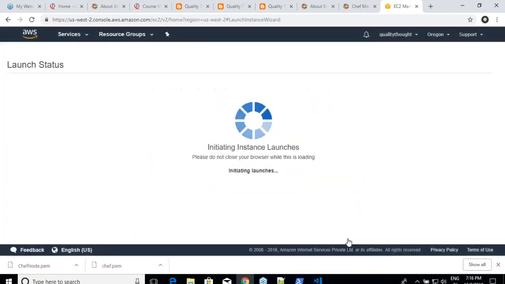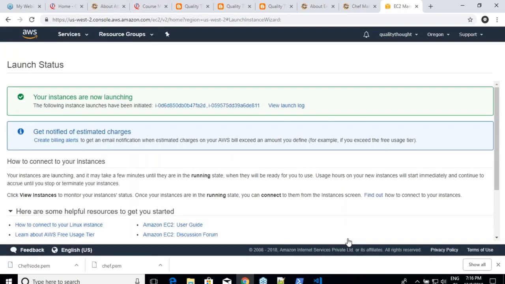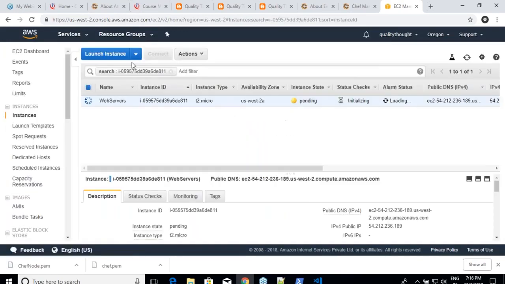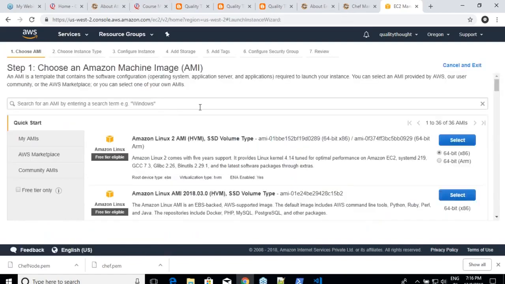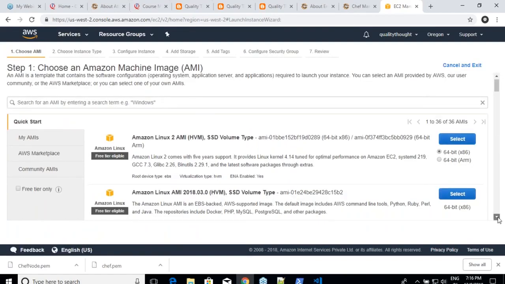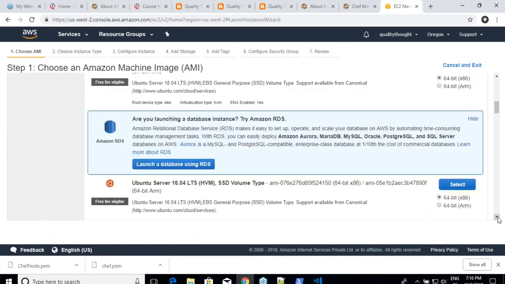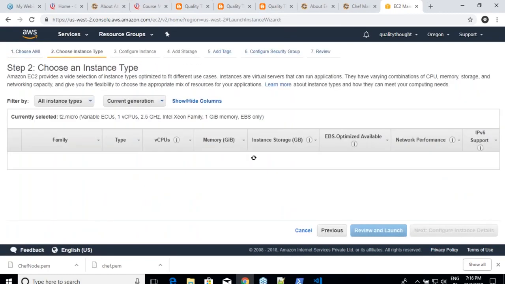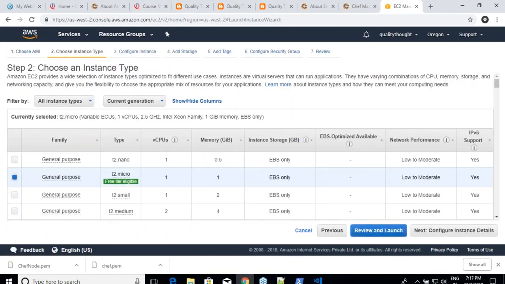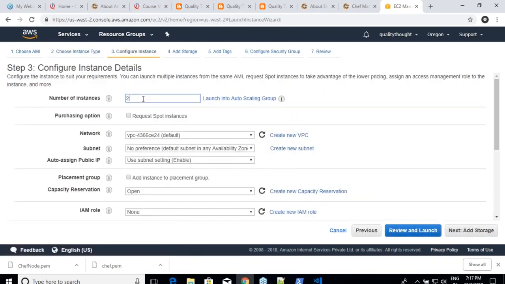Launch instances. So 2 Red Hats are in progress. Okay. And in the meantime, I'll launch and I'll search for Ubuntu 16. You can use 18 also if you want, because we have not written wonderful stuff to not work over there, but it's okay. Next, and you put 2 instances over here.